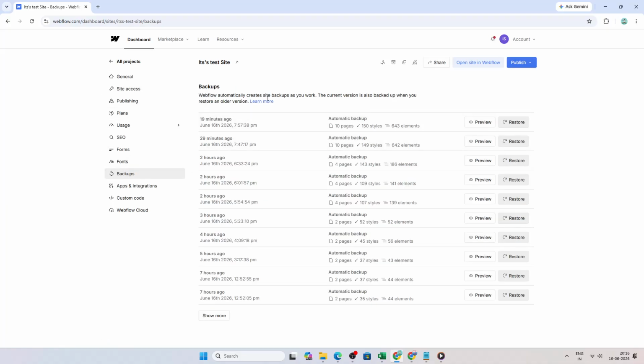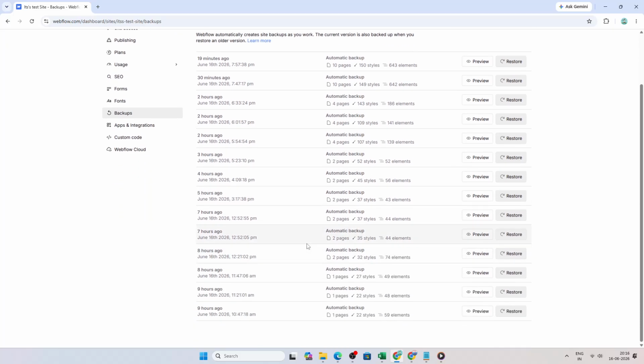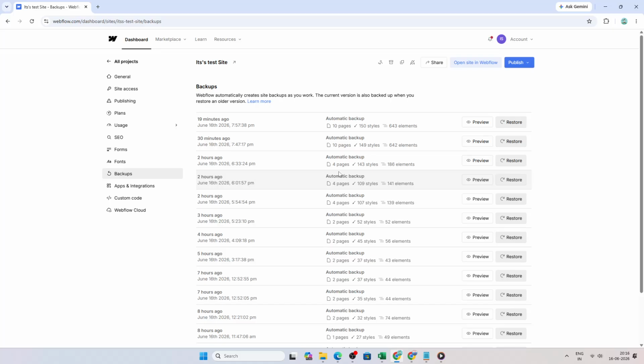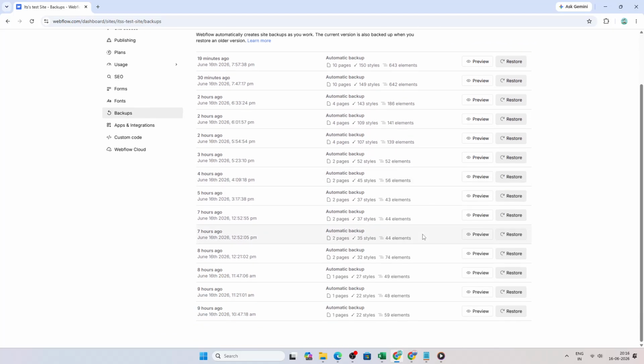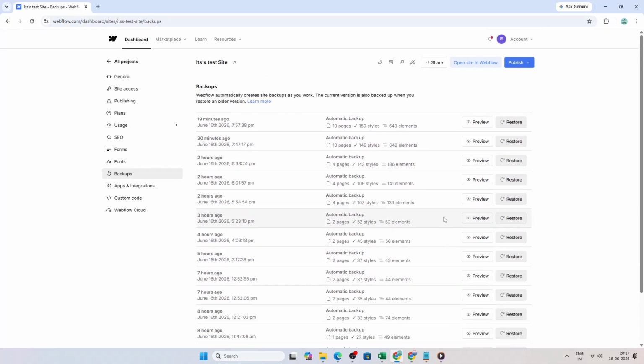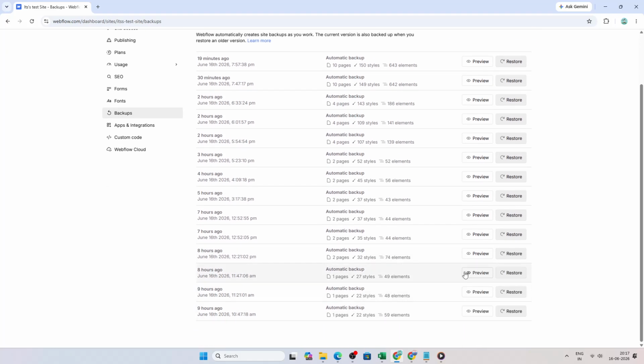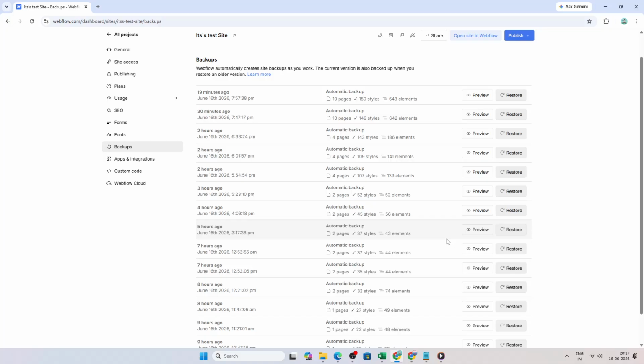In this section, you will see a list of saved versions of your site. These backups represent earlier states of your project. So this is where you can go back in time and recover a version that was working the way you wanted. Before restoring anything, it's a good idea to inspect the backup first, so you can make sure it's the correct one. Move your cursor over the backup you want to check, and click the eye icon.